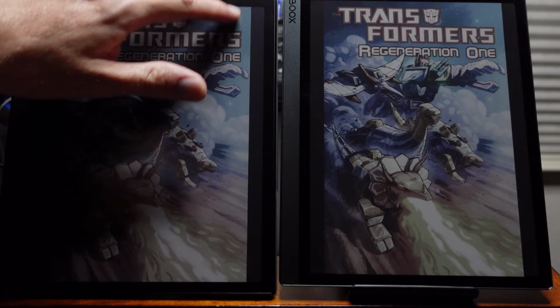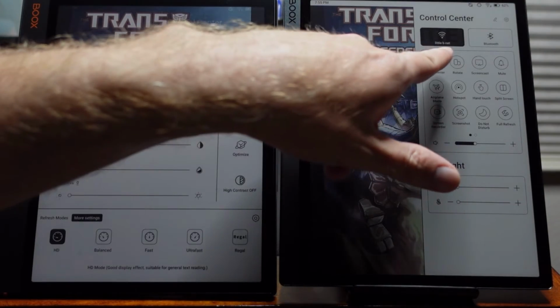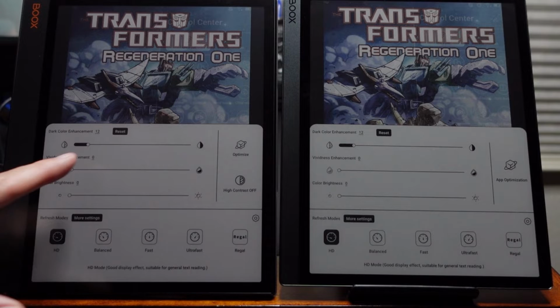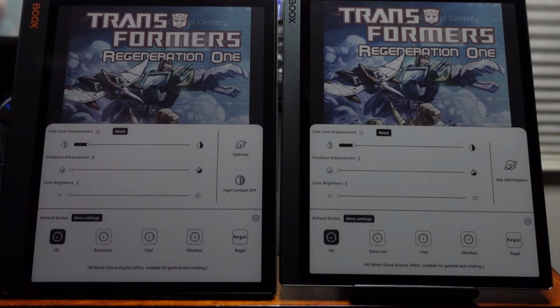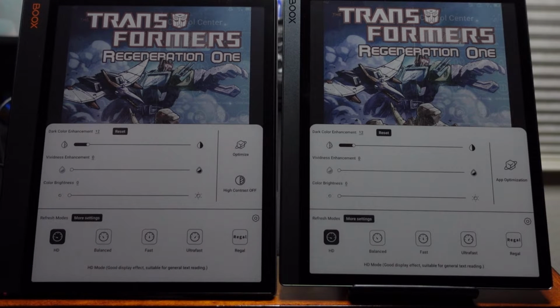So what I've chosen to do for this demonstration, because we're so focused on the images, is do something that I don't normally do when I'm reading comics. We're going to put this on HD mode, and then I also set the dark color enhancement to 12. I didn't want it too dark where you start to lose some of the detail. So I set it down a little bit lighter. I tend to normally use one of the other modes, either balance fast or ultra fast, because you get a smoother experience, you get less screen flashing. But by putting it on HD mode here, we will get some more flashing and that sort of thing, but we're also going to get the best image. So I just wanted the image to be kind of forefront.